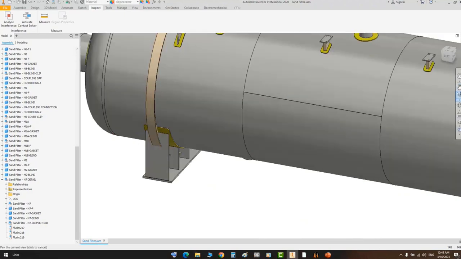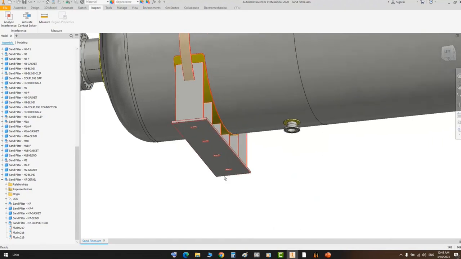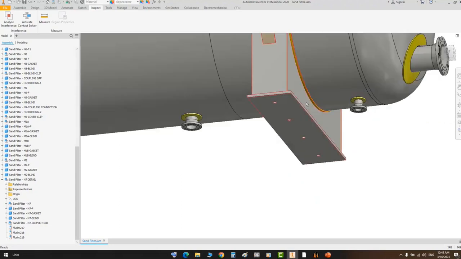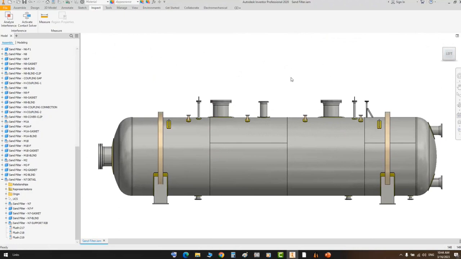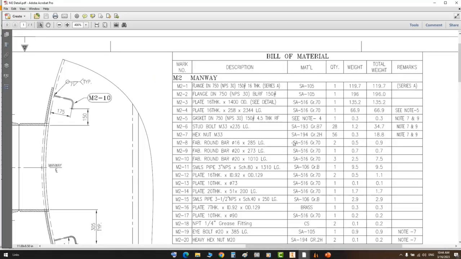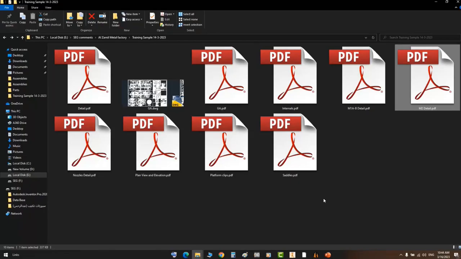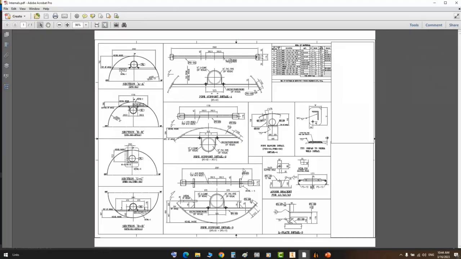Like for the saddle, we have some sliding blades on the slide saddle, like Teflon and some other shims blade. So we need to see how to import them, and how to add a grounding lug to the saddle. We will discuss that step by step, inshallah. So first, let's add the internals. Let's close the manhole detail here, and let's open the internals.